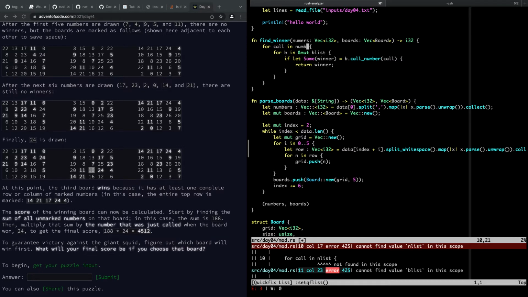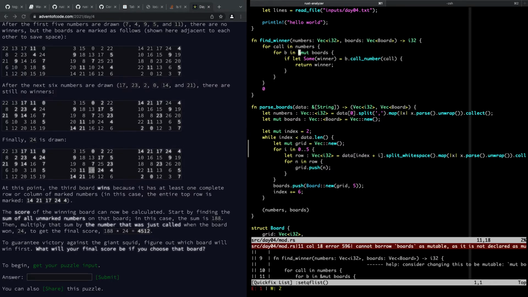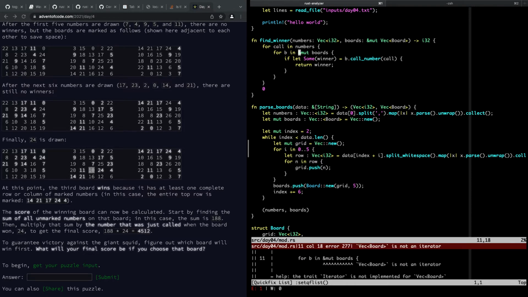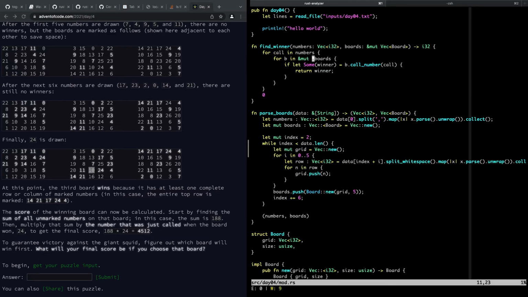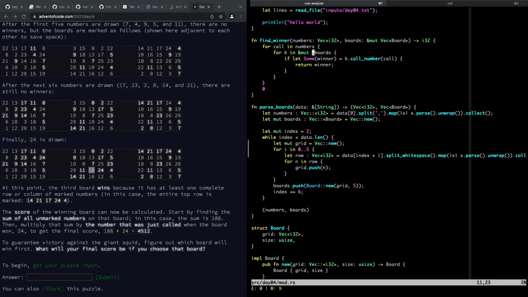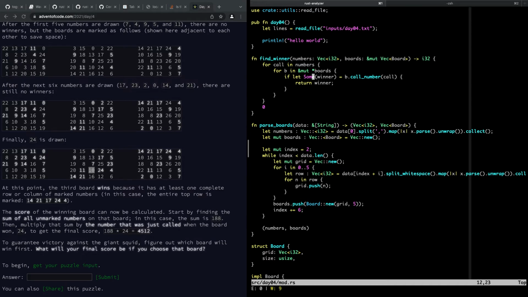End list. Oh, this is numbers. And I forgot the B again. I think my keyboard is starting to go, and this is boards. And this is still complaining because it's expected I32, and I'm not returning an I32 in all cases. And it has to be mutable. Oh boy, this was supposed to go quickly and it's not. Creating a fresh reborrow. Well, it worked. What are all the warnings though? What am I not using? Oh, get grid. Yeah, I'm not using get grid.